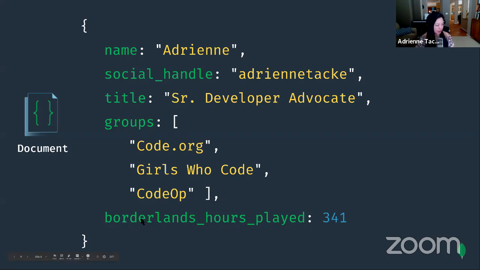And then finally, we have Borderlands Hours Played. That's, if you haven't noticed, one of my favorite games. And then this one is of a type of a number. So this is an example of a document. This is something that can be stored in our NoSQL database. And this is something that can change over time. Let's say I wanted to change my name to full name.